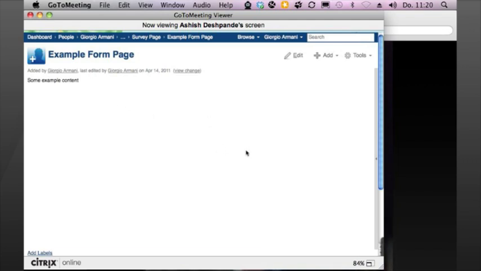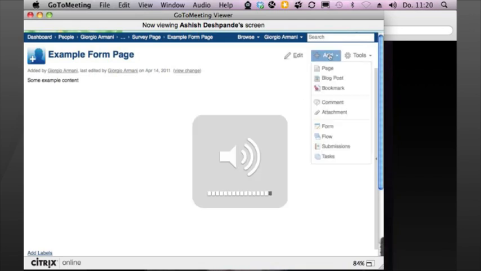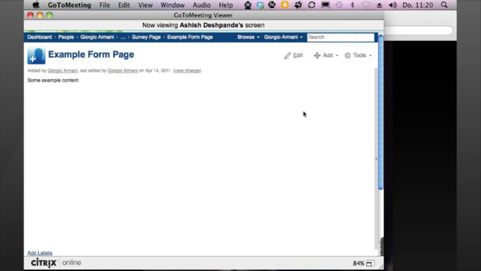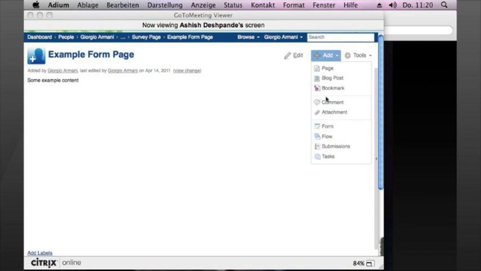So what the plugin does is, if you look in Confluence in the Add menu, once the frevvo plugin is installed and correctly configured, and obviously if you have the right permissions, it adds some options to the menu here: form, flow, submissions, and tasks. So adding a form to Confluence is very simple. You just click Add and click Form.